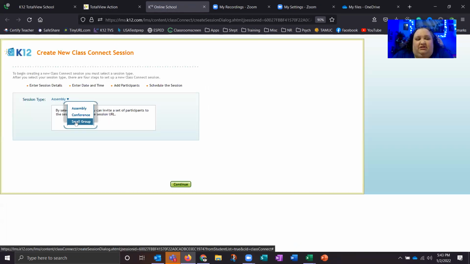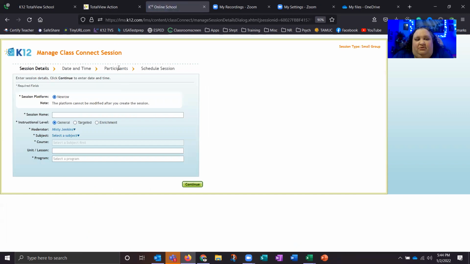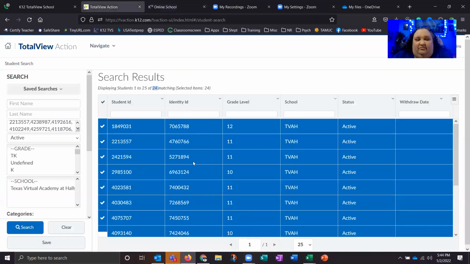So obviously you're going to do small group because this is less than 25. And then you're going to schedule it. And then when you go to add participants, it's only going to show in this little box over here on the left the kids that you just put in there. Now, I'm not going to show you that because it's not FERPA friendly, but just know that it's only going to add the 24 kids there that you had checked off on here.